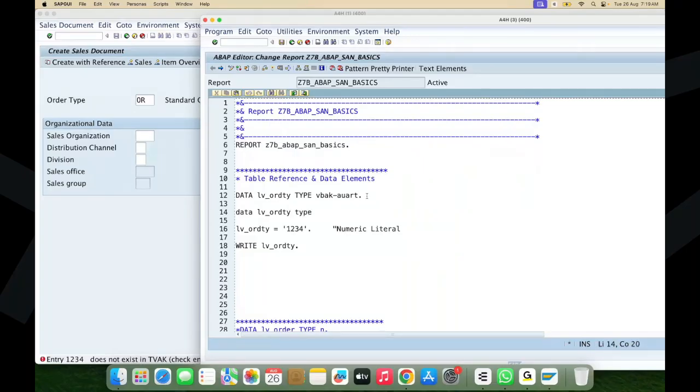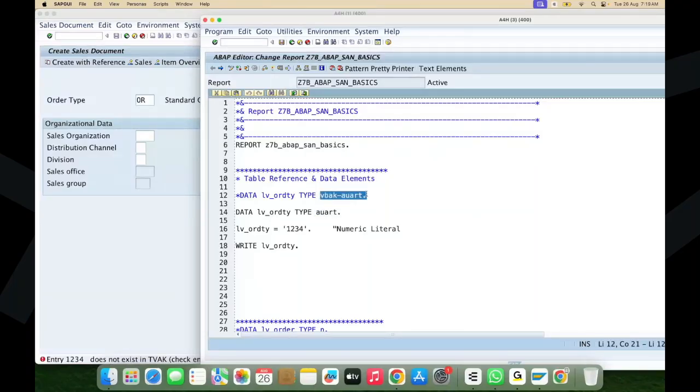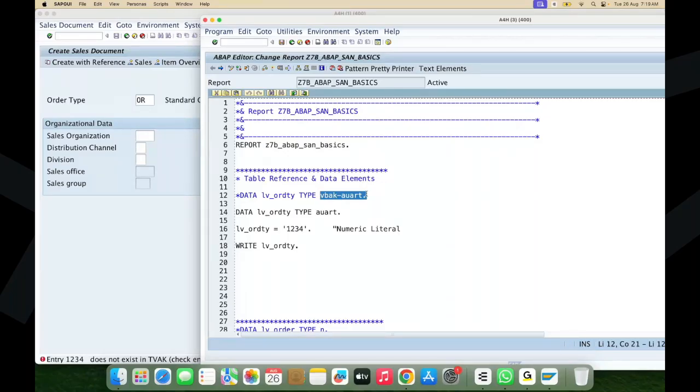Then you can use VBAK-AUART. If it is only data type and length, then it is suggested to use a data element, type followed by AUART. So let me comment this. We'll get the same result. If you are looking for more than only data type and length, then go with the table-field. If you are only looking for data type and length, then utilize the data element. That is the intention. So this is how we work with table references and data elements inside our code.